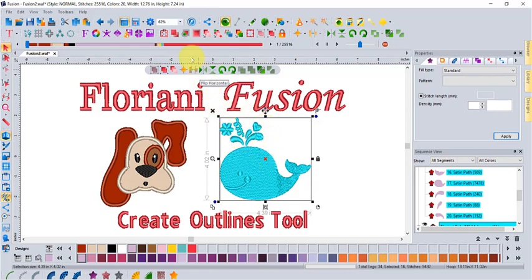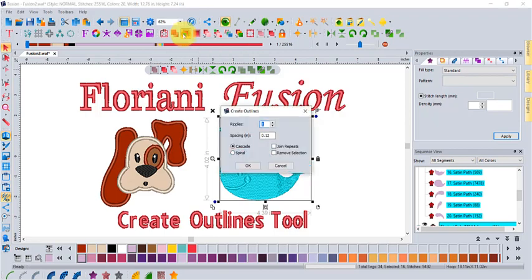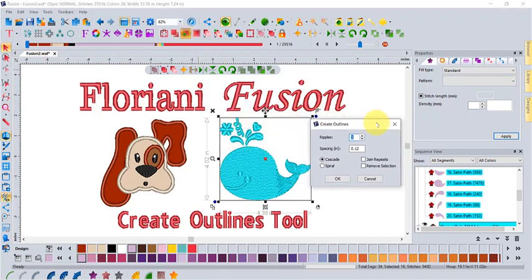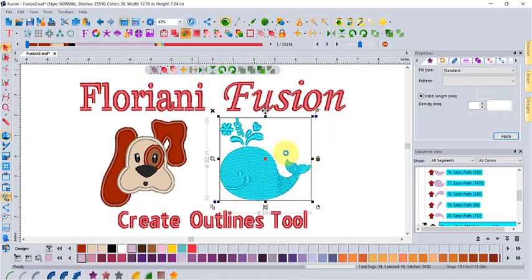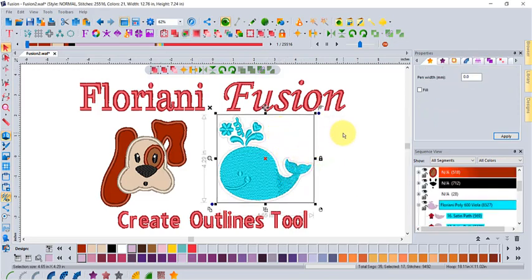And notice that now the tool is available and it's right here called Create Outlines. And when I click on it, a little window opens up, and that window has some options. And the first one is how many outlines do you want, or how many ripples. And so it's set right now for one ripple at 0.12 of an inch, kind of around the design. And if I say OK, it will create an outline around our embroidery design.